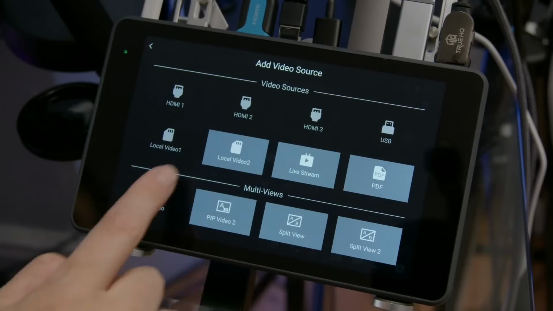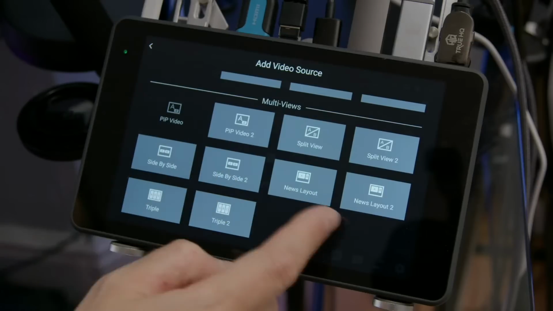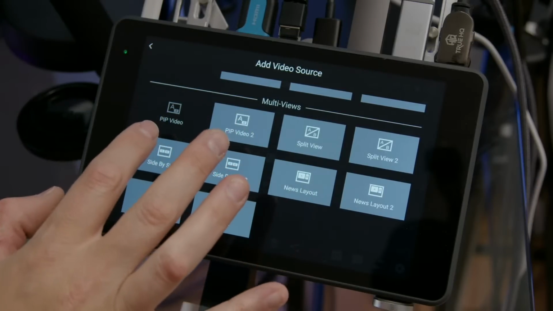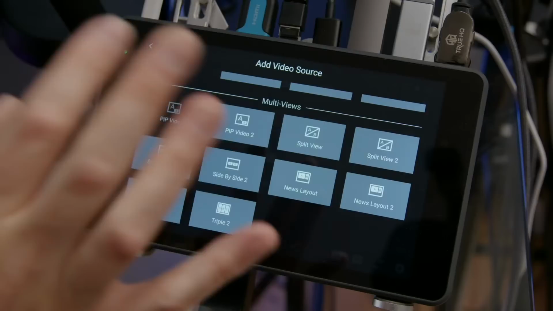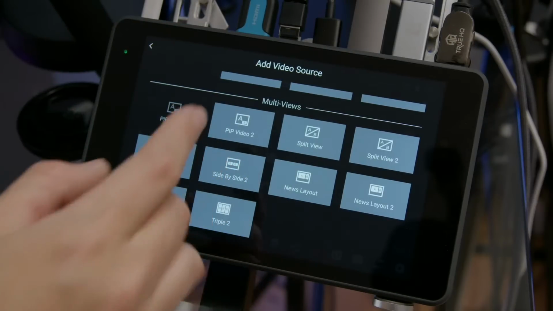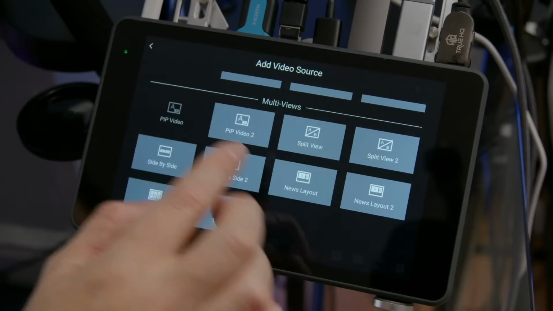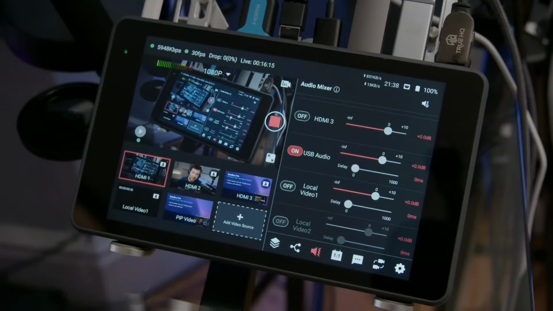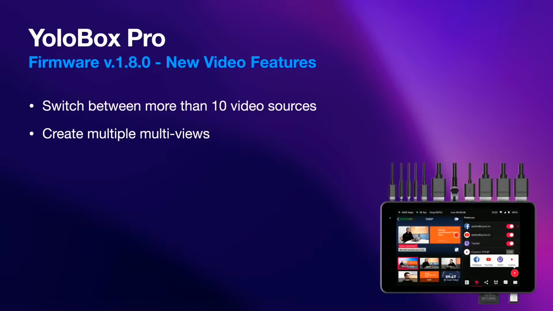These multi-views here, these picture-in-picture, side-by-side. So previously, you'd be able to have a picture-in-picture, but you might want 2 picture-in-pictures as well, because for example, I might want to put one of me with the computer, but I might also want to put one of this camera together with this camera and create both of those at the same time. You weren't able to do that previously, but you can do that now. So that's what multiple multi-views is all about.